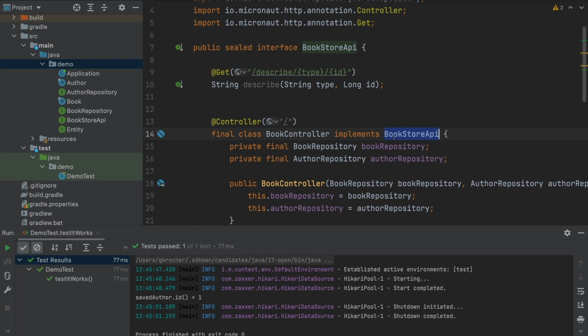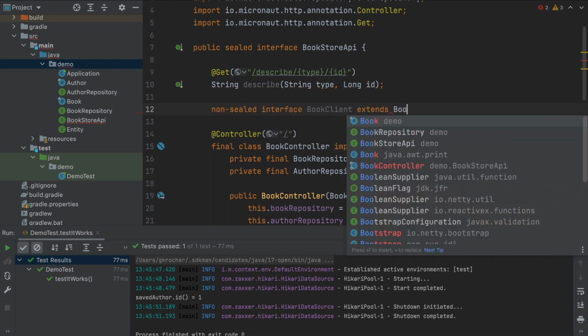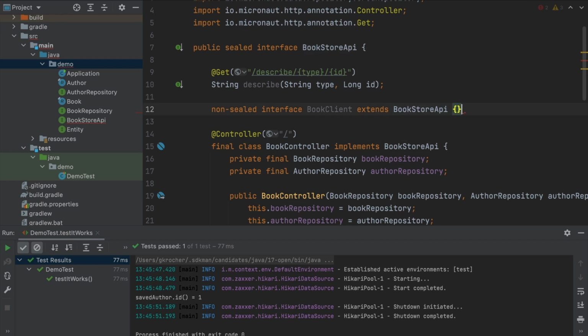Now, as you can see, this controller implements the Bookstore API. So what I'm going to do now is going to be really interesting. I'm going to define another interface which is non-sealed, and this is a non-sealed interface called BookClient that extends from BookstoreAPI.